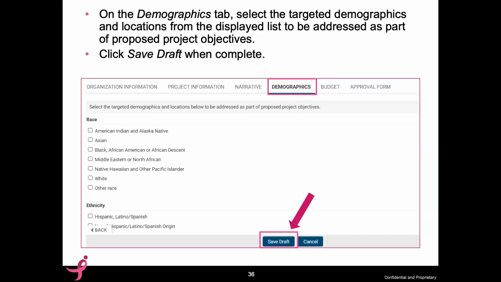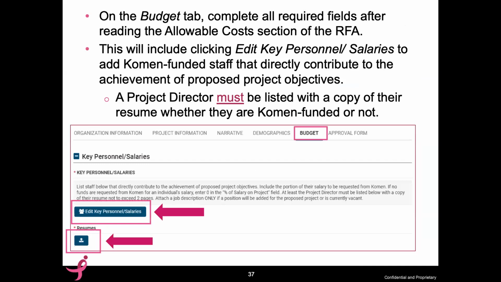On the Demographics tab, select the targeted demographics and locations from the displayed list to be addressed as part of proposed projects. Click Save Draft when complete. As I said before, save early and save often. The worst thing you could have is to have the system log you out and not have your information saved.